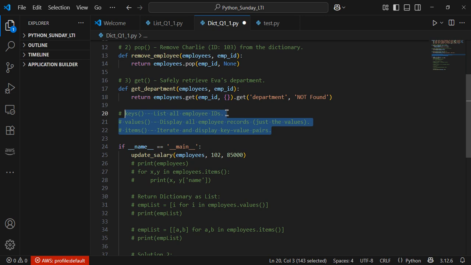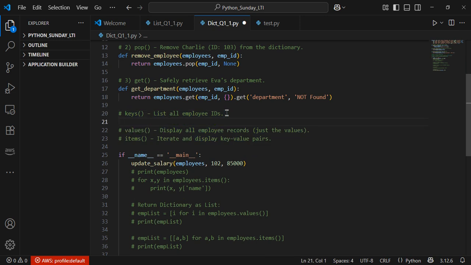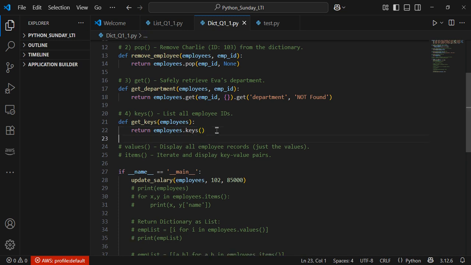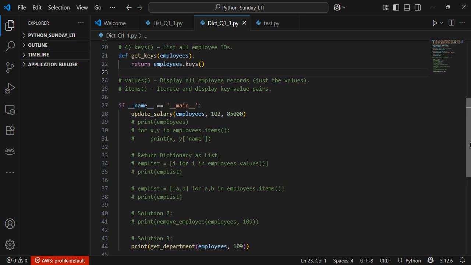Okay, so for the first one, it is nothing but your keys. Let's create a function which says get keys. You pass an argument and just return what you're trying to return, that is nothing but employees dot keys. So that's a simple one-liner code. Let's call that.